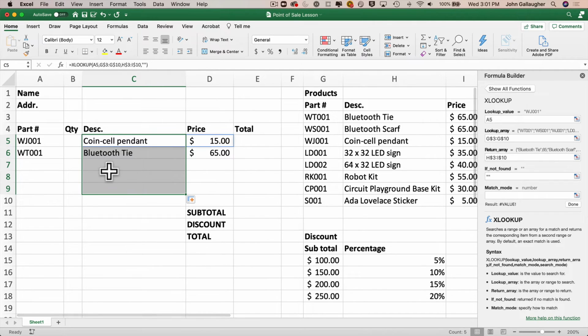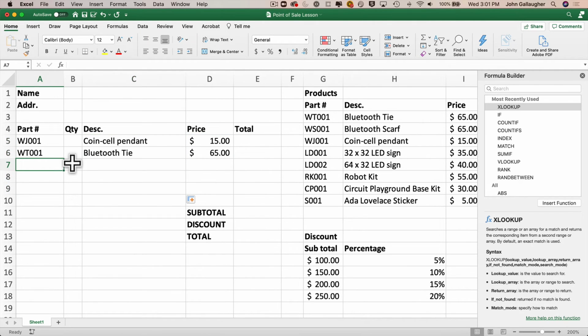Nice! We can double check to make sure things are working. In A7, I'll put in the part number LD001, and sure enough, I get my 32 by 32 LED sign that costs $35. Excellent. Next thing we want to do is to enter a formula in the E column that will calculate the total value for each item purchased by using the quantity purchased and the item price.